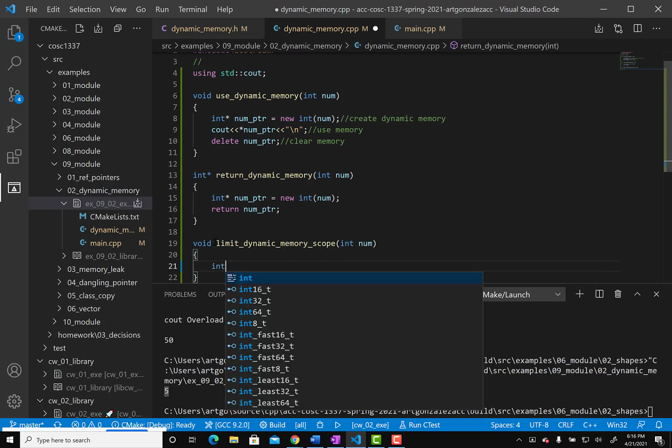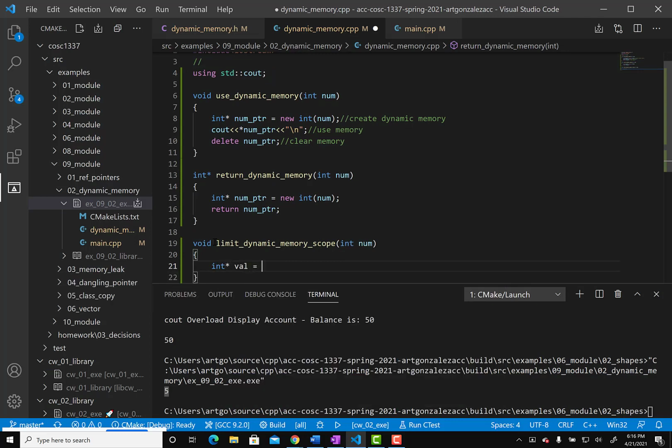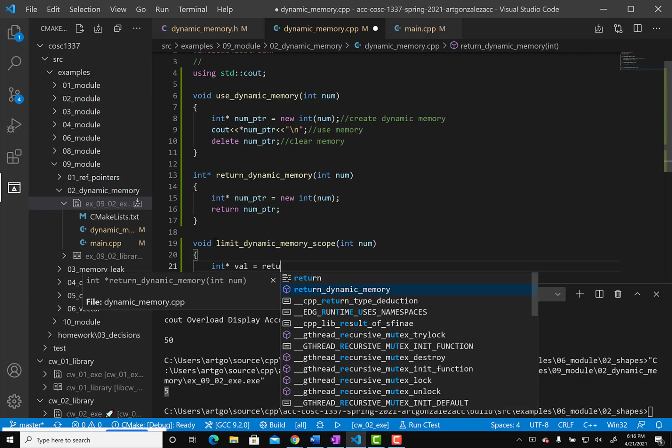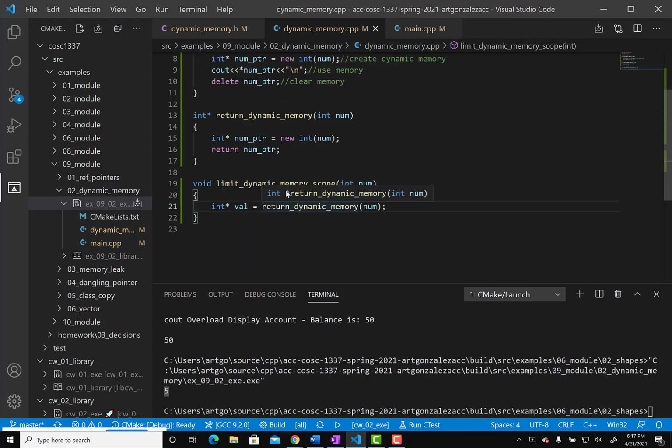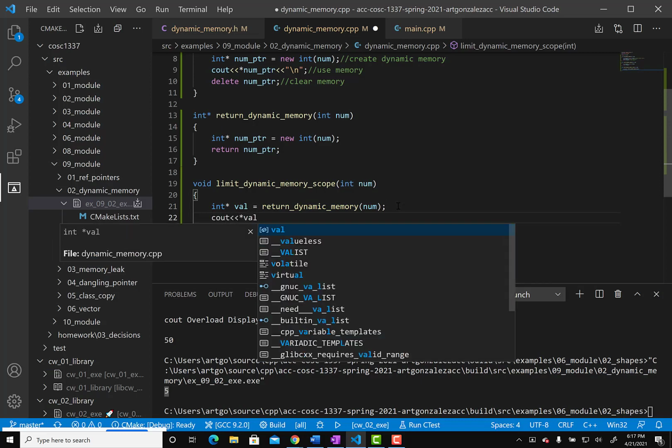And then we can say, okay, I want to create a pointer and call return dynamic memory. Is this valid code? Yes, this returns a pointer to integer. I'm creating a pointer to integer to hold the address that numPointer would have been pointing to. But numPointer, once this function exits, numPointer is gone, right? But the address that that pointer was pointing to is now assigned to val. In here, we can use it. We'll simply say cout whatever you are pointing to.